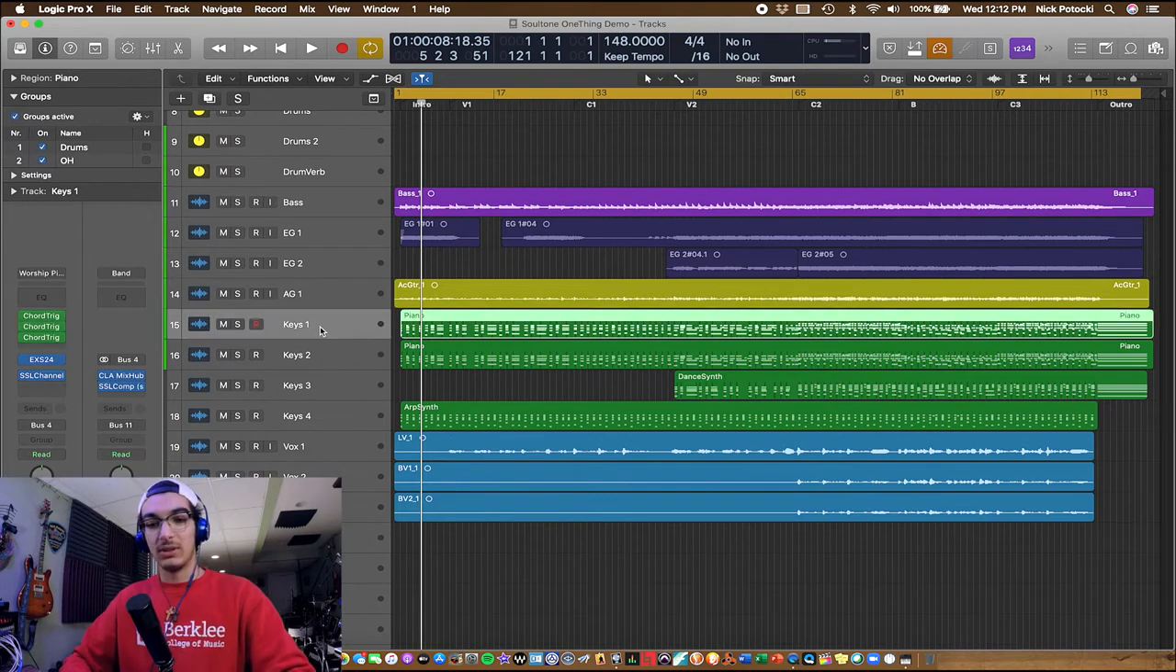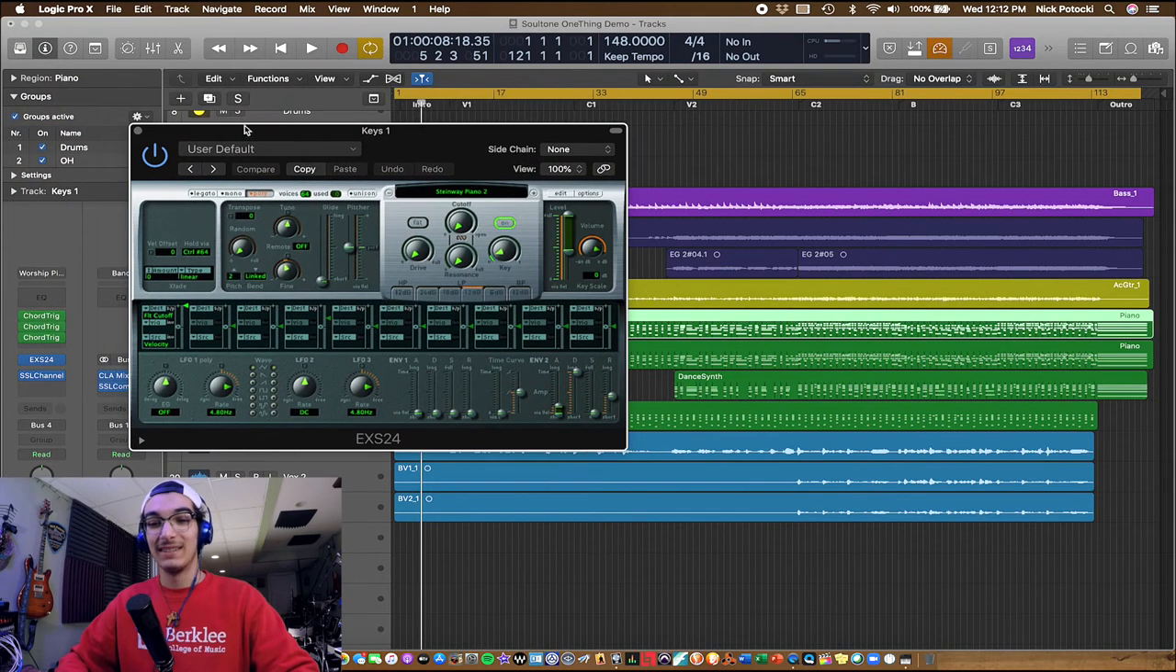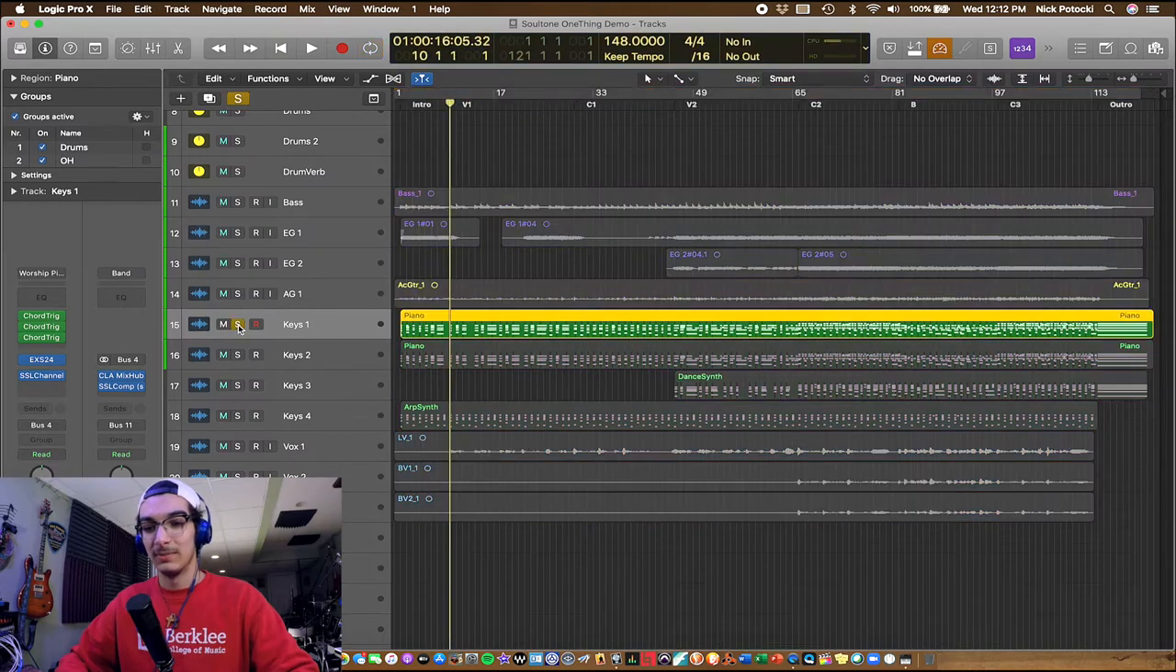So let's take a look at the regular grand piano sound I'm using. I'm using Logic's built-in piano sound. This thing works great for worship. Let's take a look at the verse.